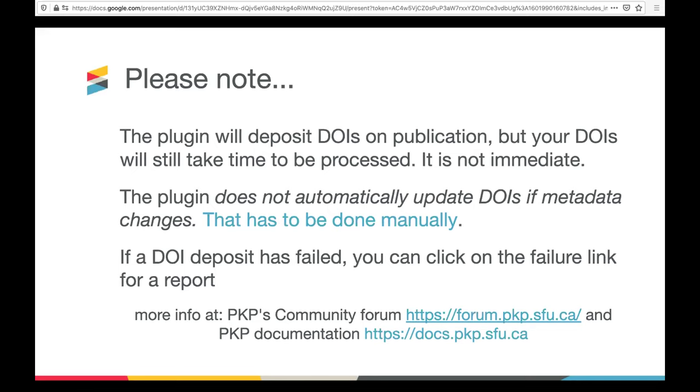A thing to keep in mind, though, is that though our support team can help you with deposit errors once an article has been sent, we really aren't able to assist you with the plugin setup on OJS. We just don't have access to your OJS instances. PKP has two resources for you to get additional information, and one of them is their forum, which you can see the link here, and then also the Crossref-specific PKP documentation. Again, you see the link here, and we'll be sending these slides out so you'll have them as a resource if you need them.